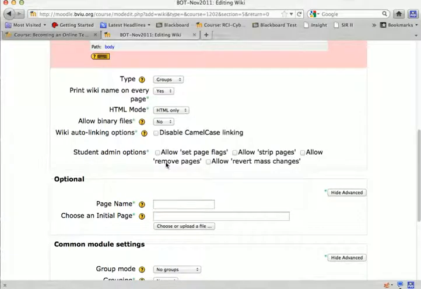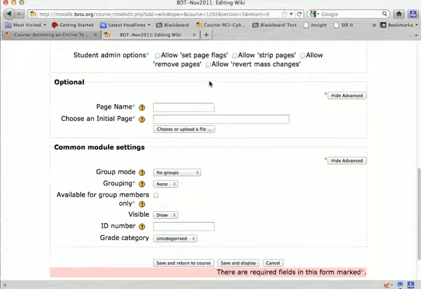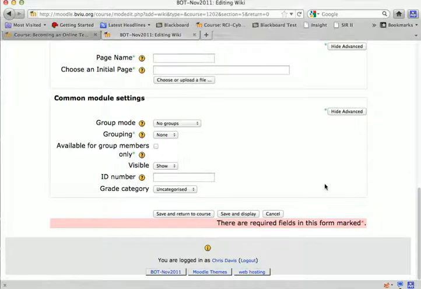And then student admin options. I don't really allow the students to have any administrative options. So you can if you want. You can have them set page flags so they can flag a page for inappropriate content. They can strip pages, which means they can delete all the content on a page. Remove page, they can delete an entire page. And revert mass changes, they can go back and revert the wiki to a previous version that's 3 or 4 days ago. I usually don't let students have any admin options on the wiki page. Optional page name, you can kind of default the page names if you want to. You can also choose an initial page for the wiki and then allow pages to kind of link together. And so that's really all you have to do to set it up.